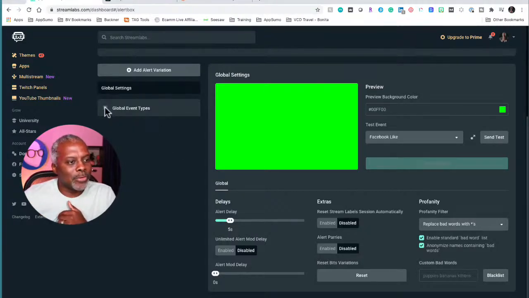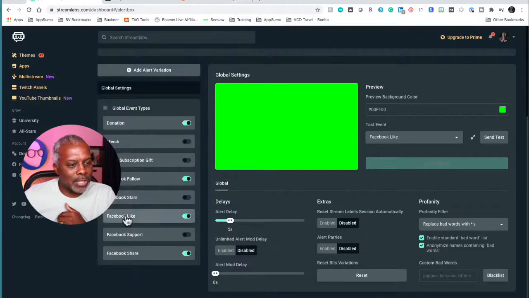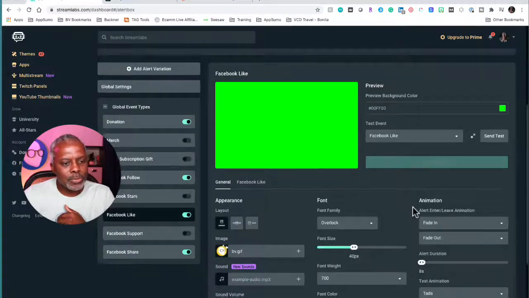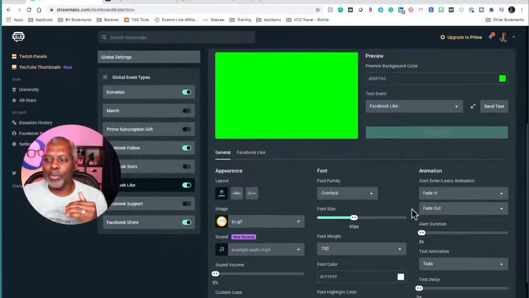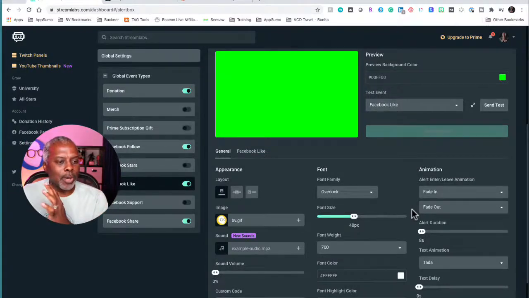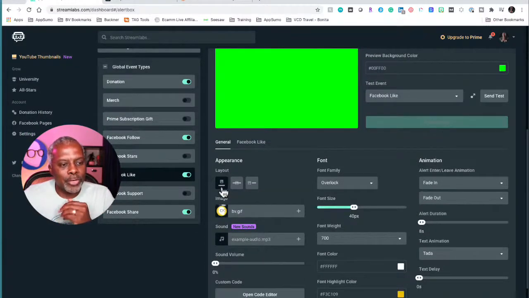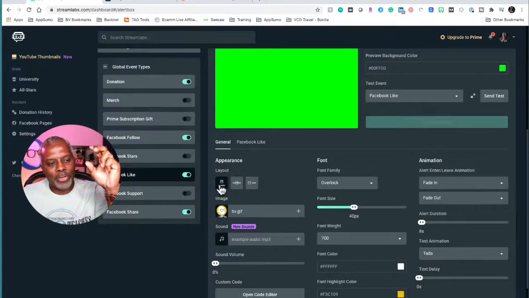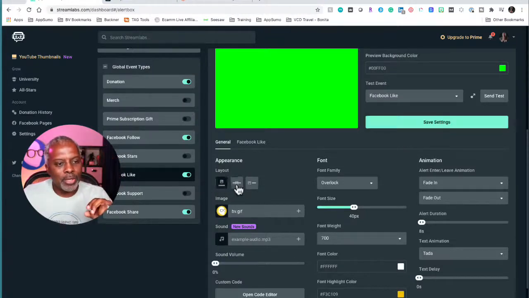So let's go to global events. I'm going to go down to like. And now we're going to set the elements for our widget. So they have different layouts. Graphic on top, text on the bottom, graphic with text going through it, graphic with text on the side. Now this is the generic one, the graphic with the text on the bottom.